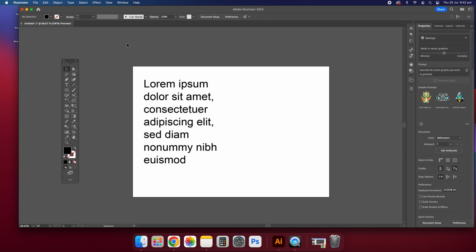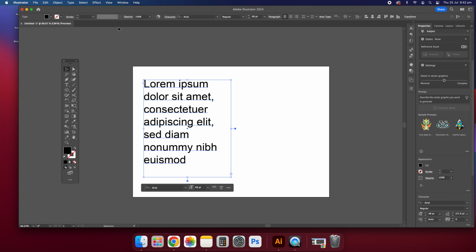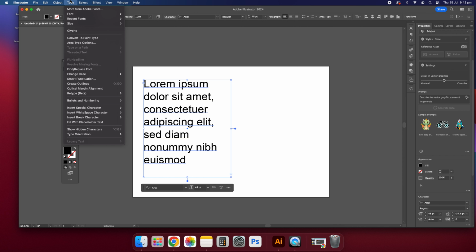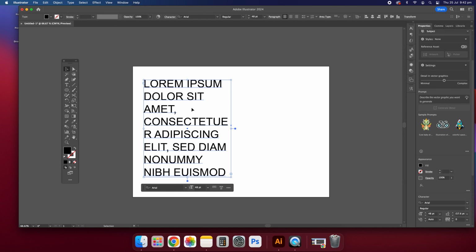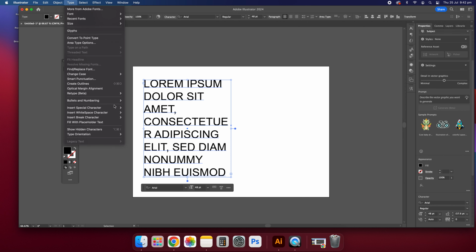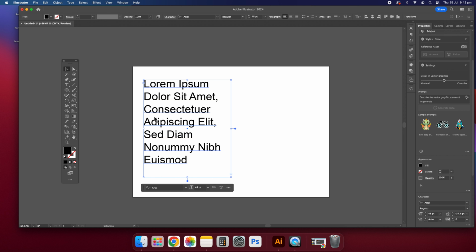A couple more things. If you want to change the case of all your type in one go from a text box, just go type, change case, and go uppercase. And you can do that vice versa with some of the other options here as well. So you can go title case, make it a little bit more nicer.